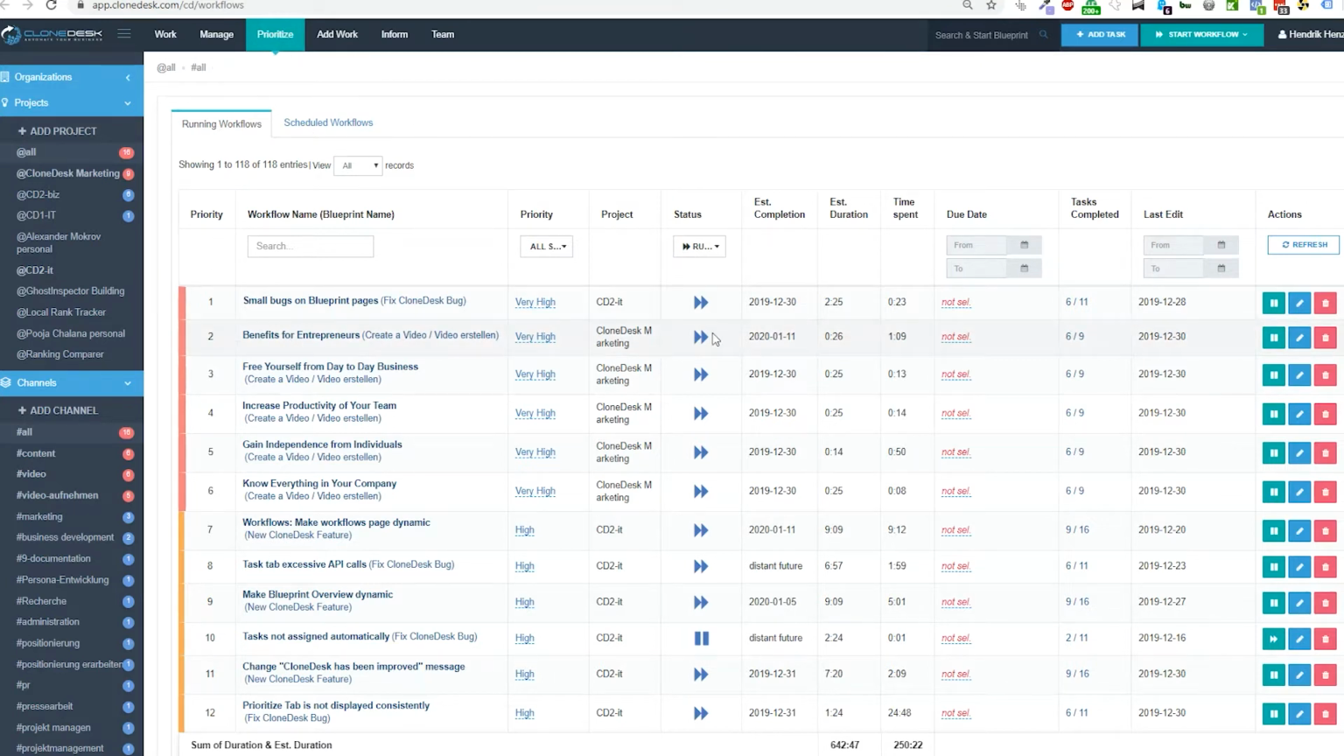Now let's go through the different columns. First of all, priority. So this is more important than this one. This is more important than this one because you have to think about it in fabrication. On a conveyor belt, there can only be one thing that is really the most important thing. And this is for us the most important thing right now, and this needs to be solved with highest priority. Then we need to push out this video for entrepreneurs and these other videos, which I'm currently working on. And then here's some CloneDesk features.